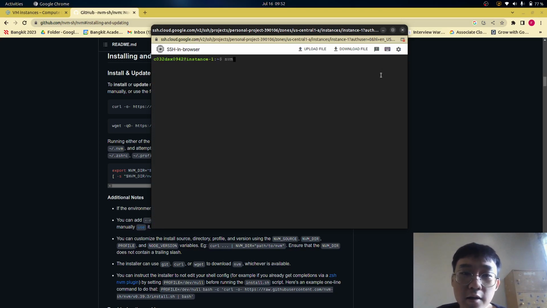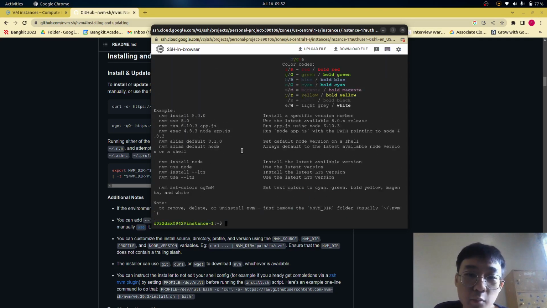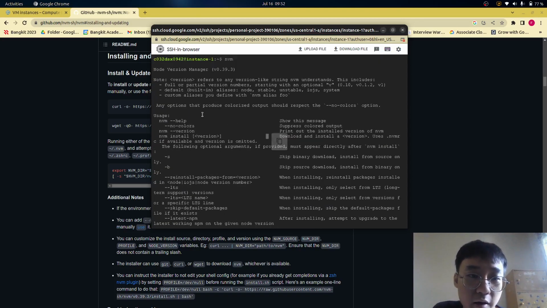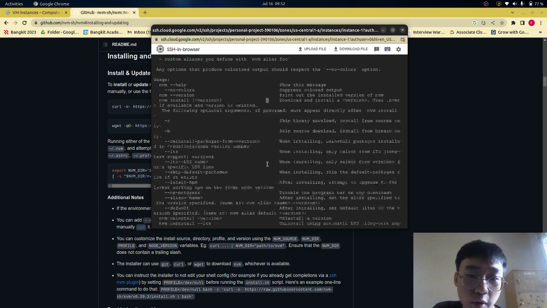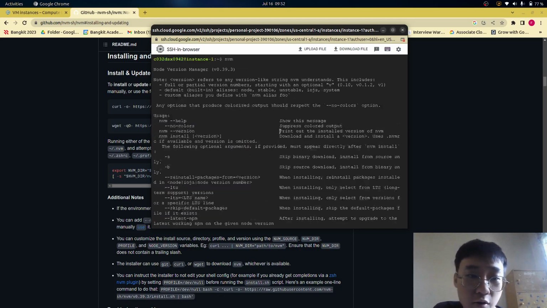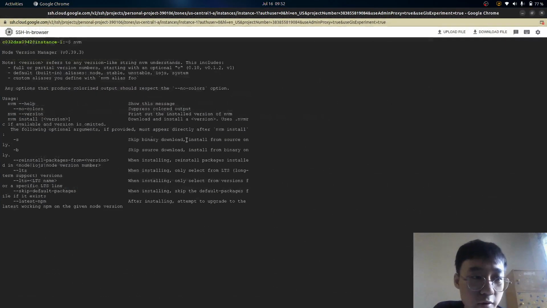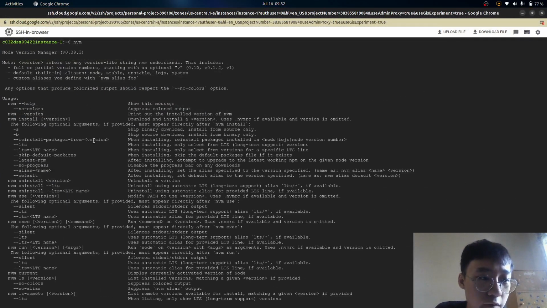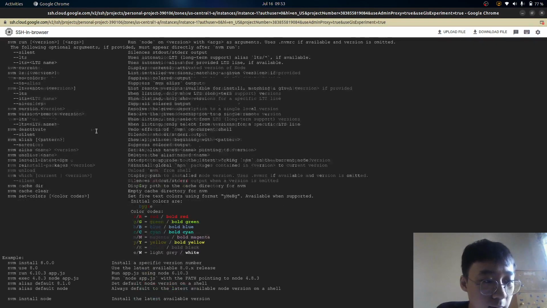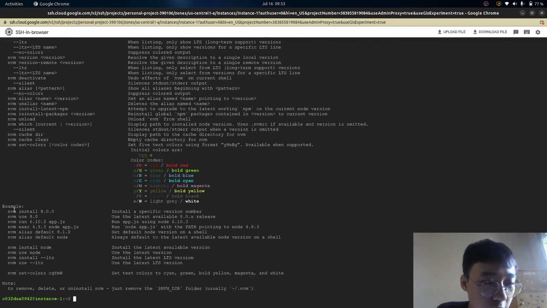Let's check. Just type nvm. Boom, nvm is already installed on our server. So basically you just type nvm, and if it shows you this list of commands, it means it's already installed on your server. There are a lot of commands here that you can use, but the most important thing is you want to install Node.js here.